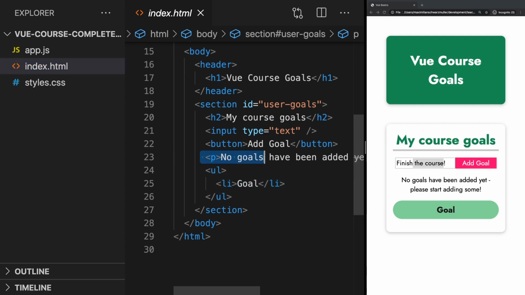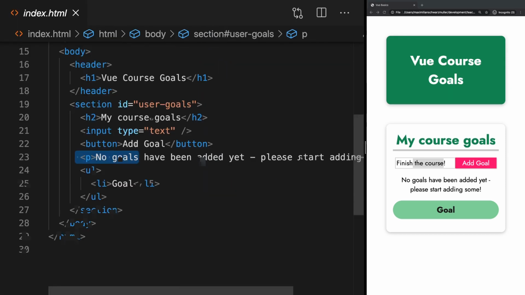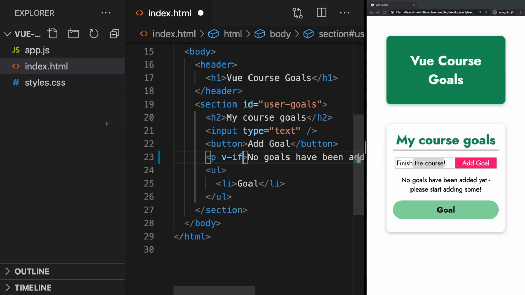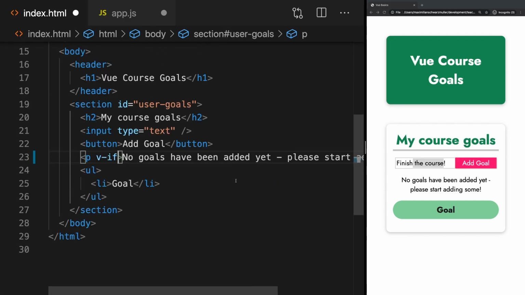How can we now make sure that this paragraph only shows up if we do have no goals? So if goals is an empty array. Well, Vue has a directive for us. A directive we can add on the element that should be rendered conditionally. And that's the v-if directive. So it's basically like an if statement in JavaScript code. You check a certain condition, and then you have code that is executed if that condition is met. And we can do the same in HTML with v-if.